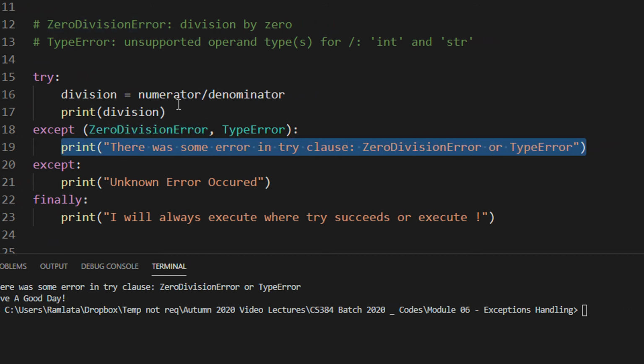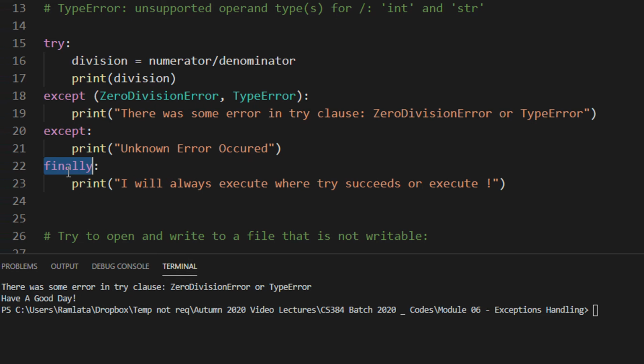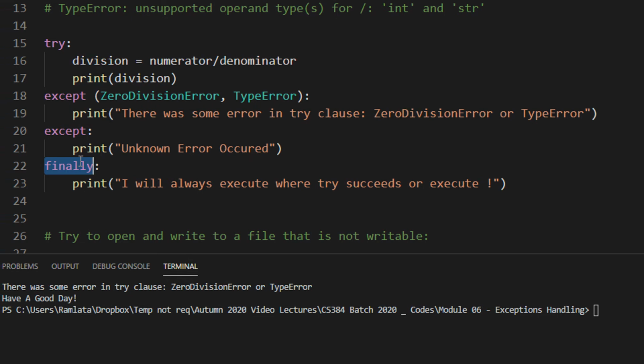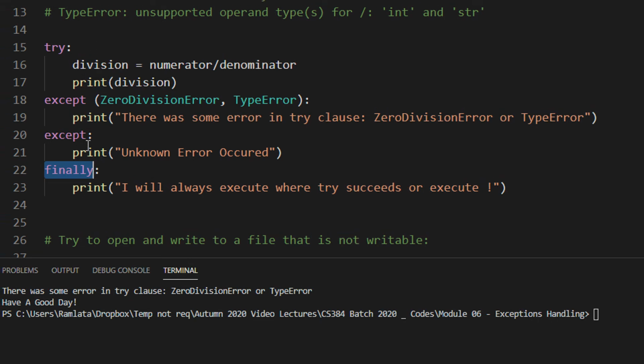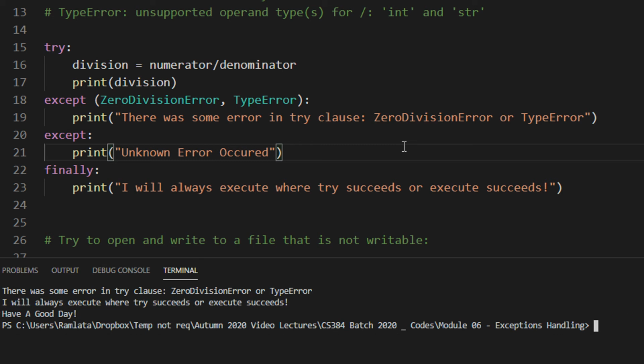Fine enough. And after that, I am having a finally clause, right? The finally clause actually comes finally only. After all the try and except, the finally clause will come. See, I'm having a print statement in the finally clause. It will always execute, whether try succeeds or except succeeds. Let us first see the output and then we will see what happens.